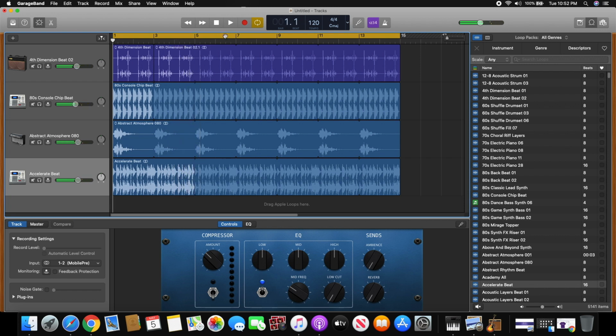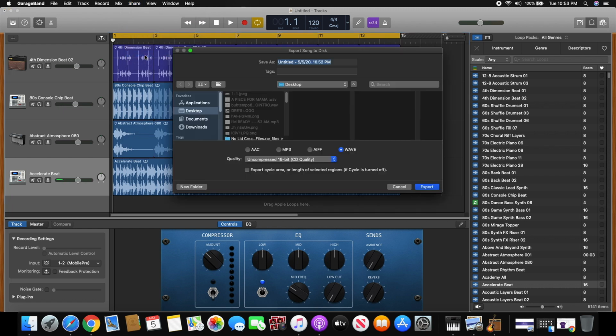All right, so once you have it set up the way you would like, you will simply go to share, and you can just drop down to export song to disk. All right, and then you want to title it, so we can just do export tracks. All right, and then you want to place it where you would like. So for the sake of the video, we're going to put it on desktop.